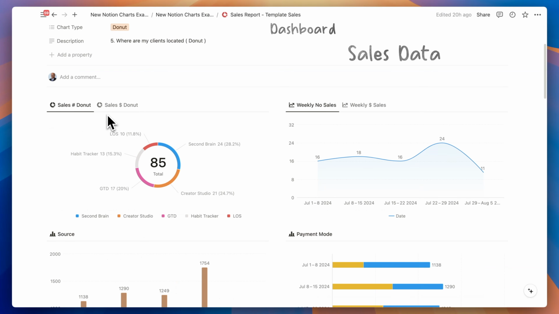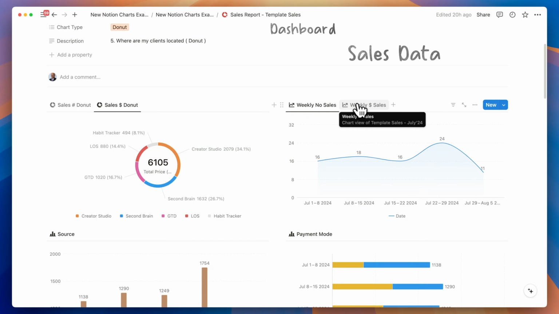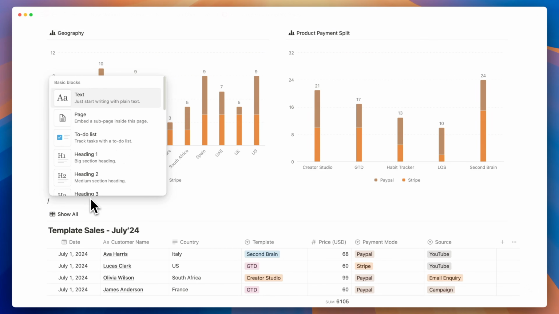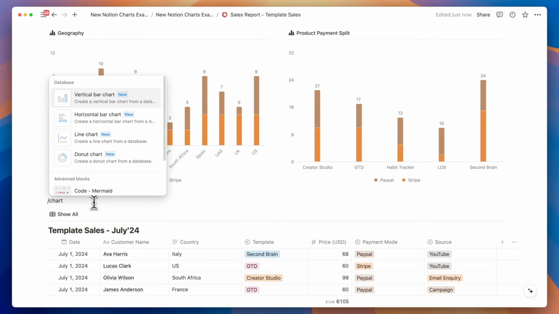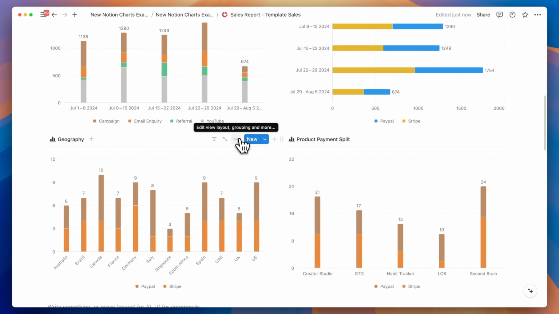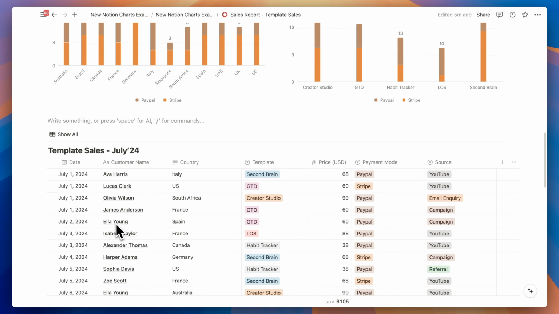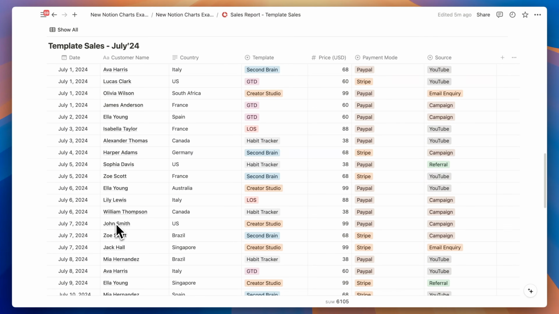I made something really different here. I made a dashboard for my template sales with about 8 charts, and it's not just another view. You do that with the /charts command each time, or you could just duplicate one chart and make the changes in the others. The data itself shows the dates, the customer name, the country, the template, the price in USD, the payment mode, and the source.